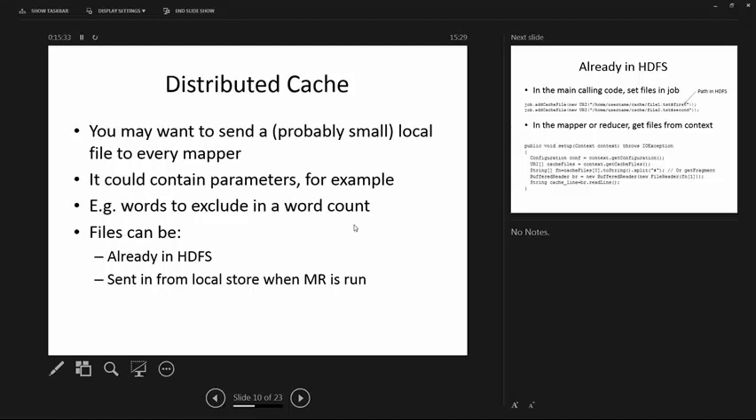But if you've got something larger to send in, and this is where the word exclusion list is a better example. Let's say actually we've got 20 or 30 words, stop words, that we don't want to count. Well, you don't want to be typing those on the command line every time, right? You want a single file that contains them, and you want to somehow make that file available to every node. So this is where this distributed cache comes in. This is the idea that it is a temporary store for usually a small file that's going to be shared across all of the nodes and used for the running of your job.